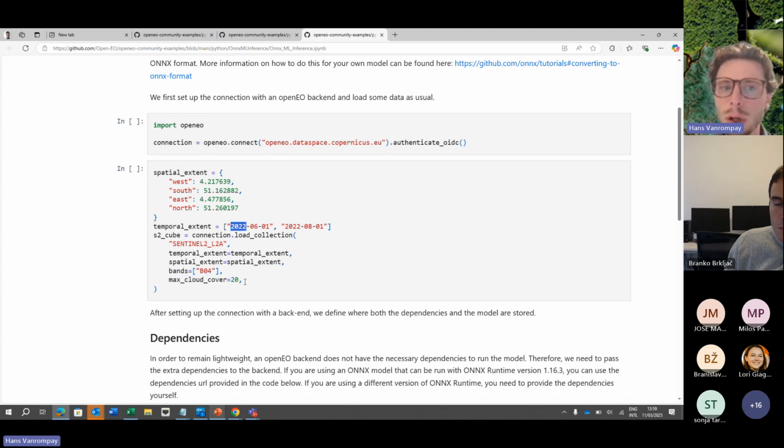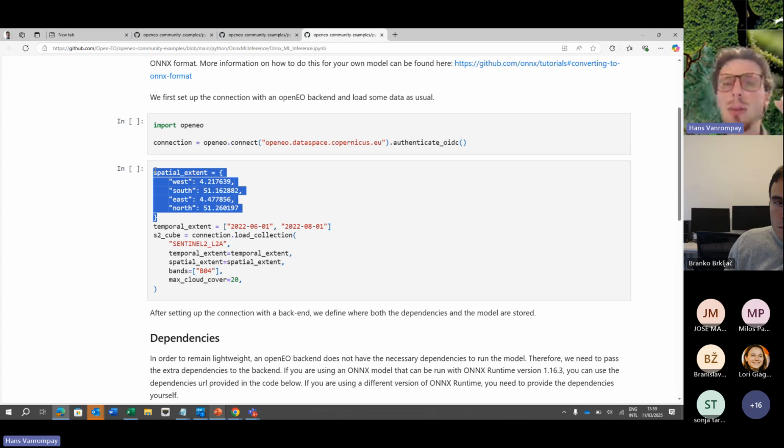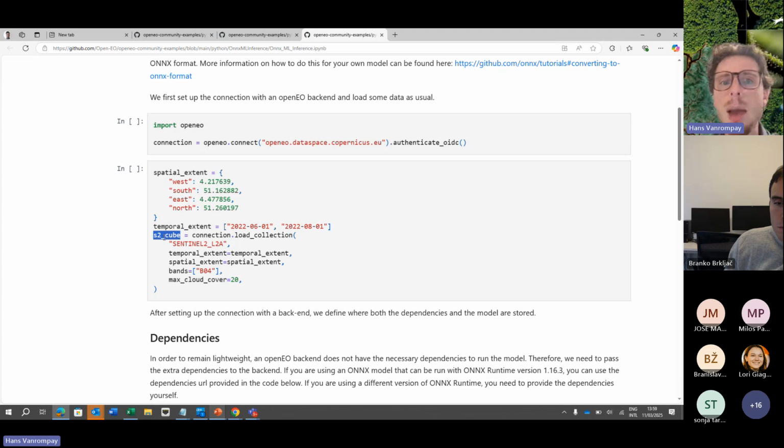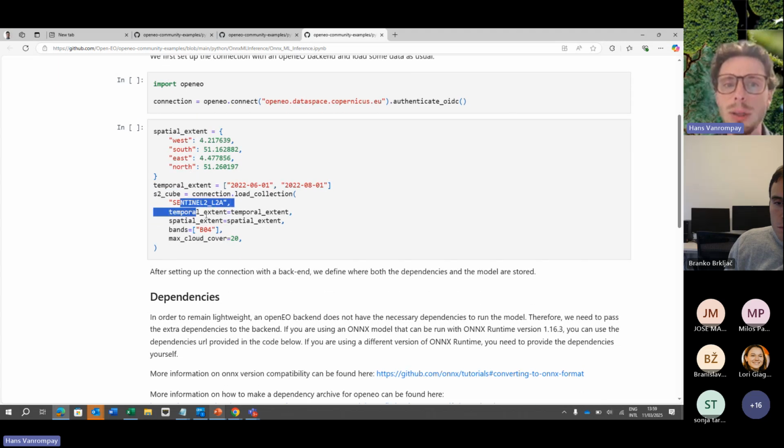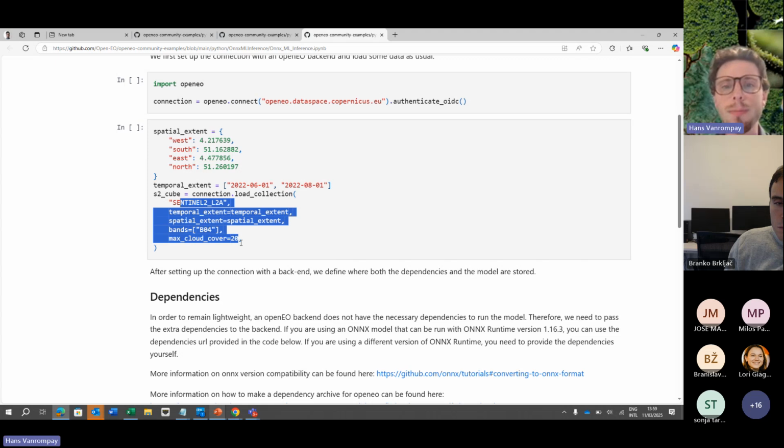If it's higher than 20, we skip this time step and remove it. So this is a first rough filtering to limit the amount of data we're reading in, but we'll still have clouded pixels in our observation. But the total amount of cloud in our area of interest will be lower than 20%. So we built this initial data cube, or S2 cube, and we want to run our machine learning model on this observation.